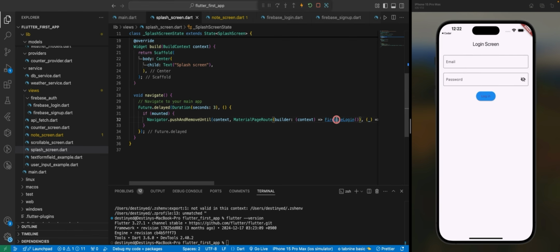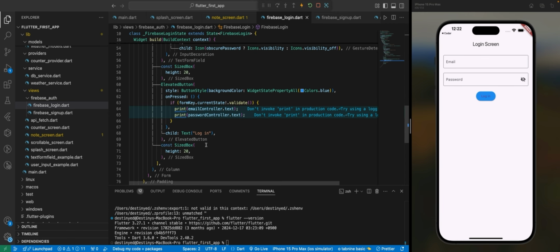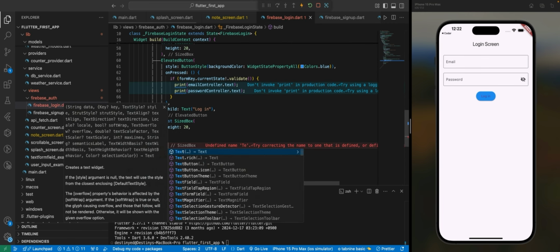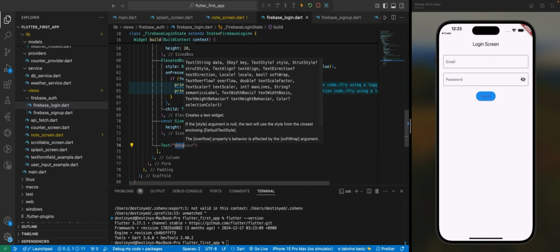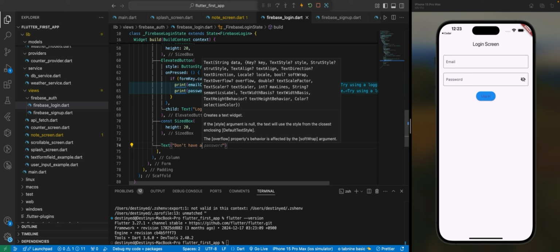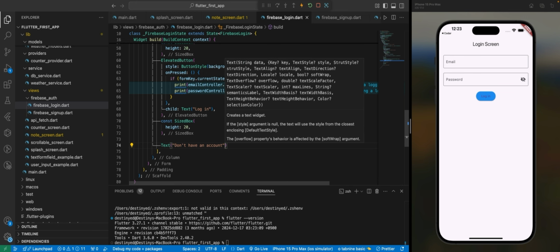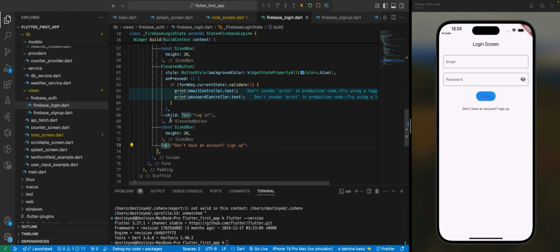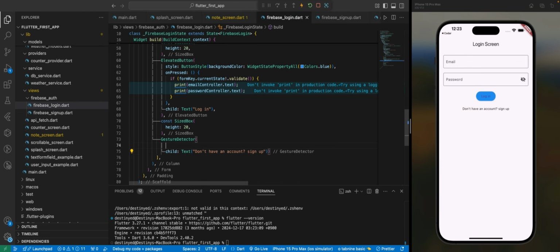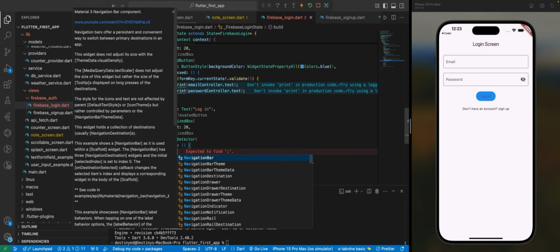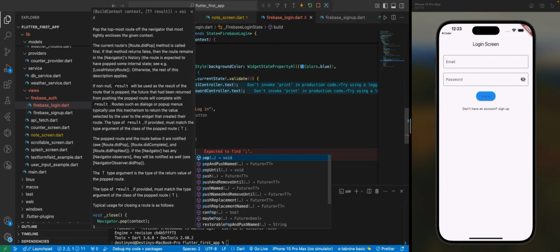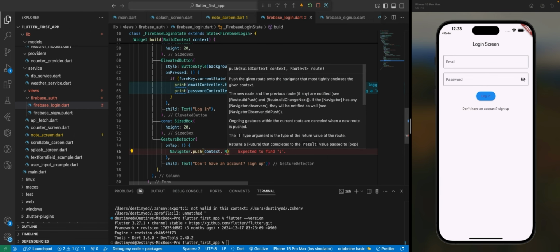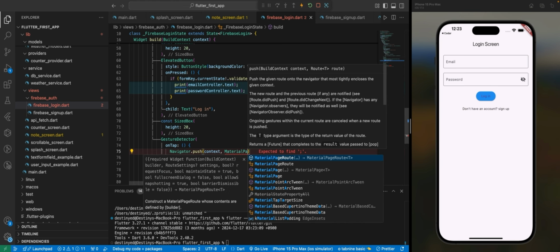Okay. So let's build out the login screen a little. Inside here, I'm going to have a text widget that says Don't have an account. So that's for users that don't have an account. So what happens? You are going to sign up. When you tap on this button, we're going to add a tap listener to it. You see this a lot in apps, right? So it's going to take us now to Navigator.push, and we have a MaterialPageRoute.